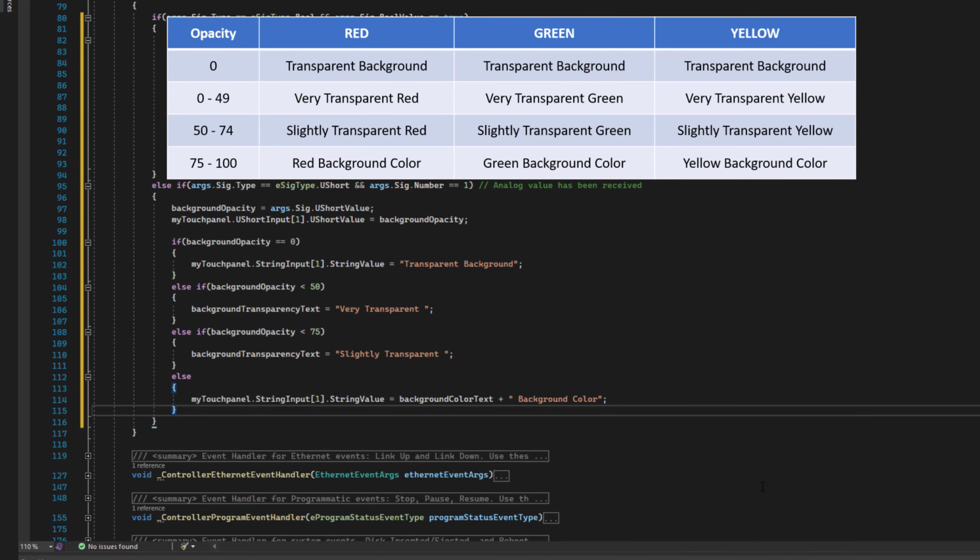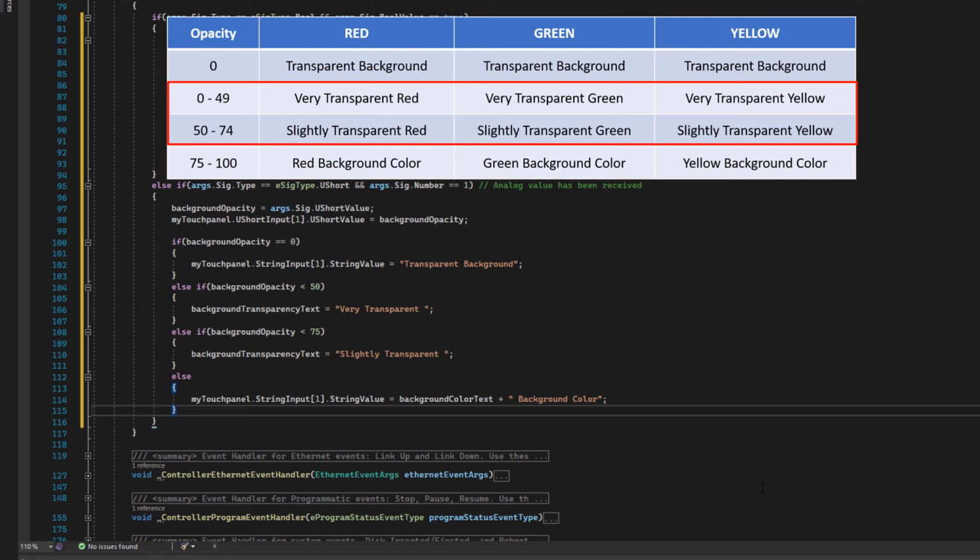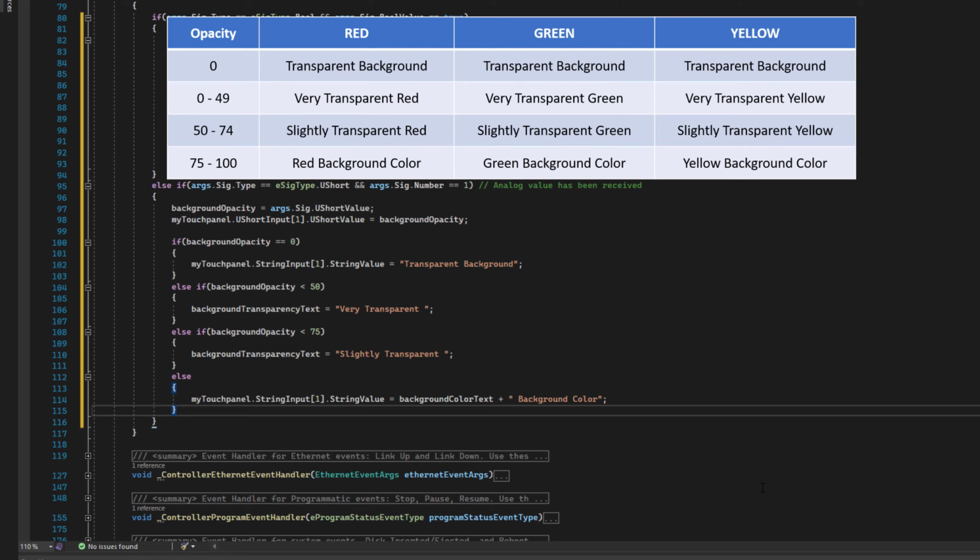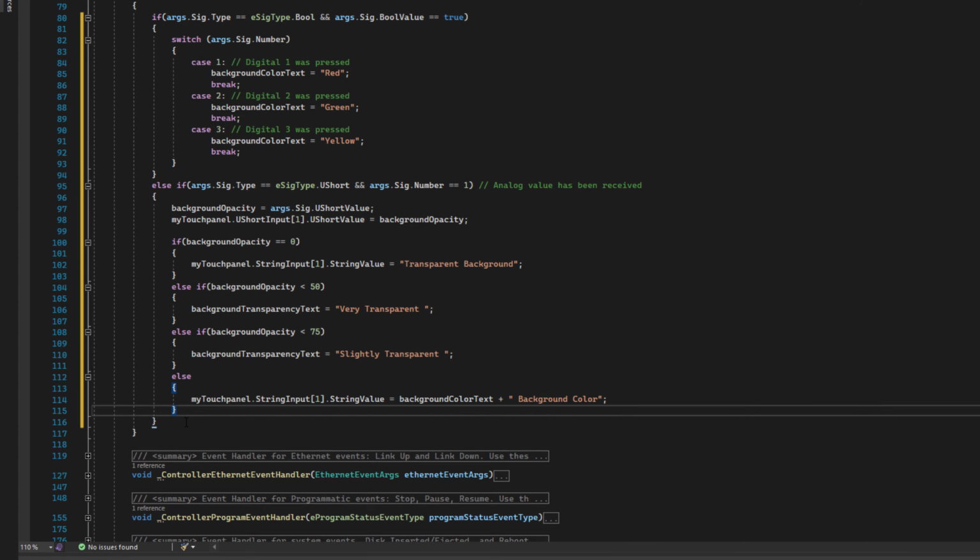Let's see in the table which combinations we covered. We covered the whole first line and the last line. Now we need to cover the analog values that are greater than 0 and less than 75. In that case, we need to combine background transparency text and then add a background color text variable. So let's do that.